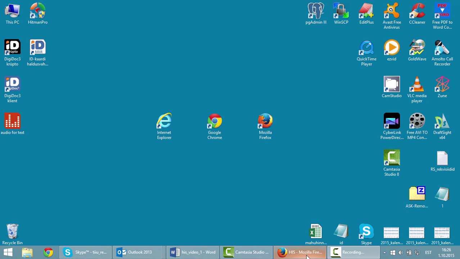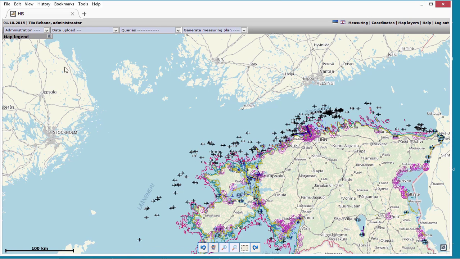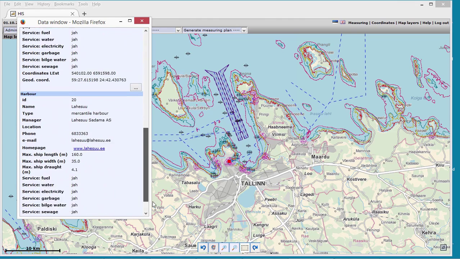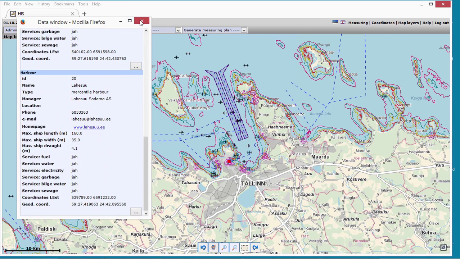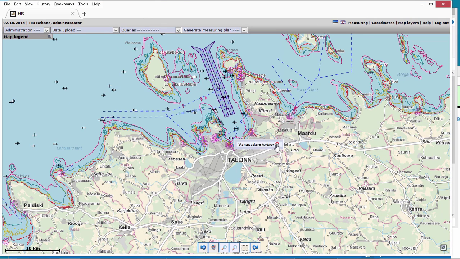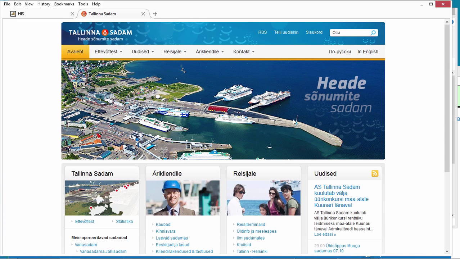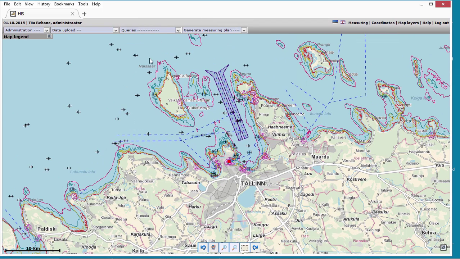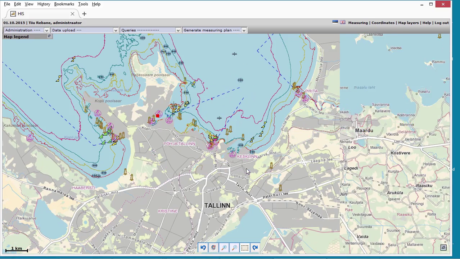Here Mozilla Firefox is used. Sweden, Finland, Estonia. Zooming in with area zoom. Object data is shown on mouse over in a tooltip. Mouse click opens data window. Right from the tooltip, web links can be opened where present. Continuing zoom with mouse wheel.